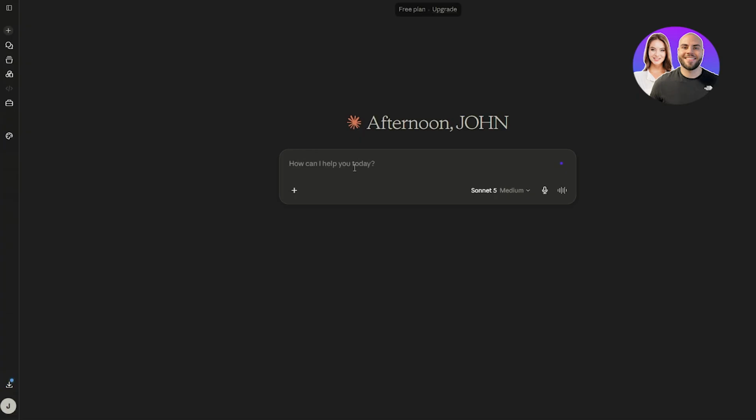So you're going to paste in your product brief. A complete brief for Claude should include what the product is and what it actually does, who the target customer is specifically, the main problem it solves, the key differentiators from alternatives, any social proof that you have, the price point, and the call to action.